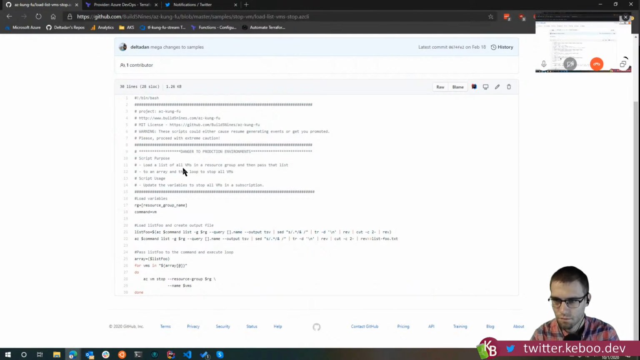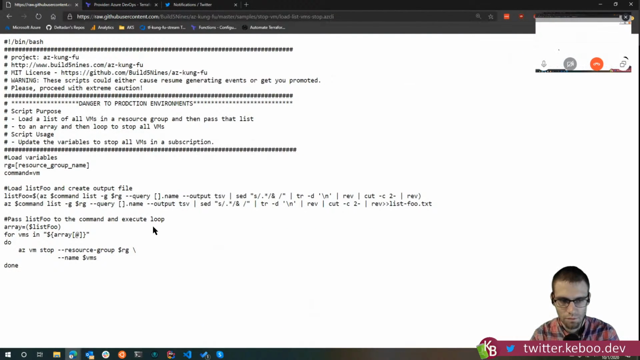But maybe you want to stop all of the VMs. So here we have a command that will load a list of all the VMs, and then you can stop them all, right? Yep. So this is the idea of the Kung Fu, where we're showing, okay, az vm stop, that's a real simple command, but here's a pretty complex thing. Like, you could put this in a runbook that would shut down everything in a dev resource group, or you could construct it how you wanted.